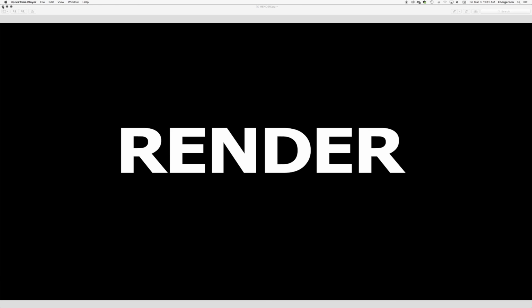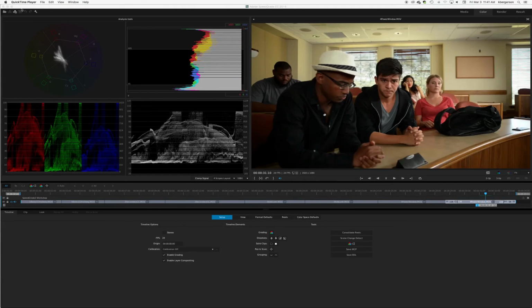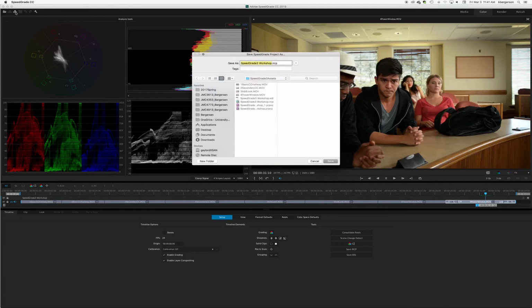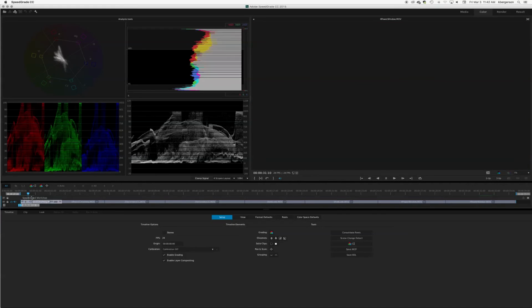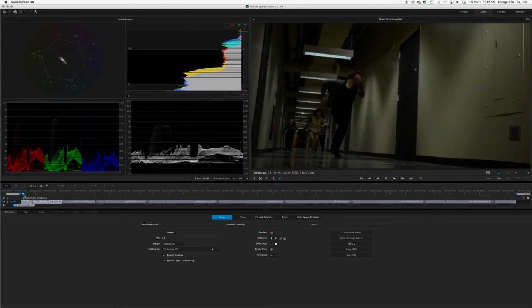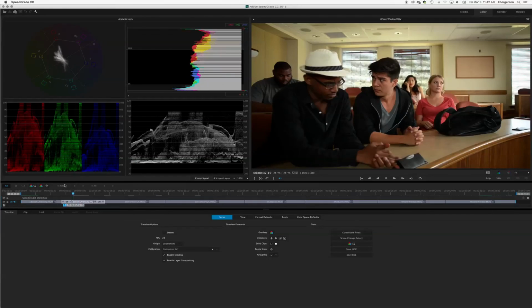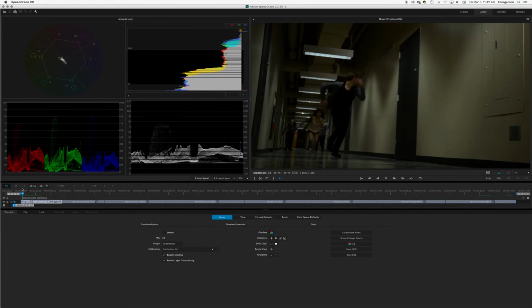When it's time to render, the first thing we want to do is save your project so that if we have to come back to it, it's available to you. Then we want to double check to make sure our render bar is set so that it starts at 0 and goes right to the end of our project. Otherwise it will render less than our project will permit.